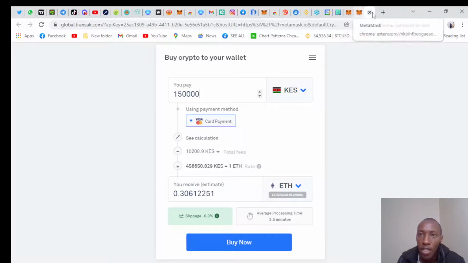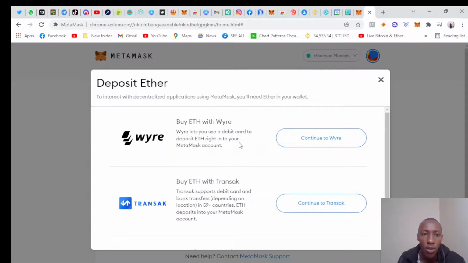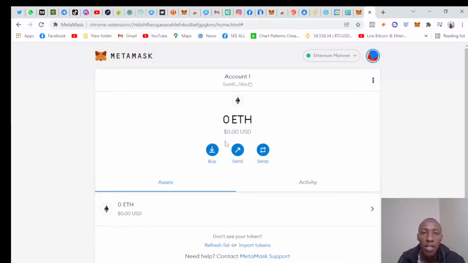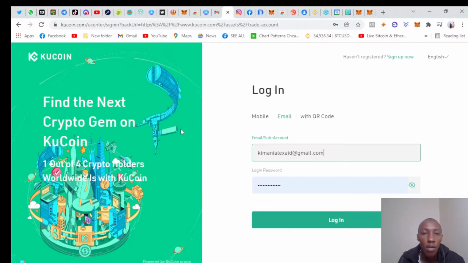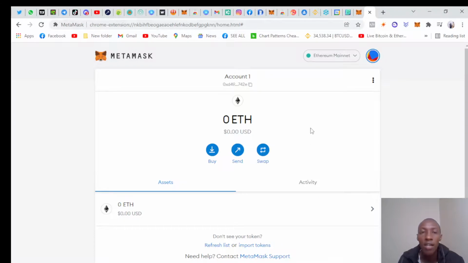Okay. If you don't want to do that, you can just come right here and send from your Binance wallet or any account that you have. You can just copy right here, right? And then come here to something like KuCoin, where you have an account and you have something to trade. Of course, you have to log in and all that, and then just send it. How to send that, I'm going to do in another video on how to use your MetaMask transaction.